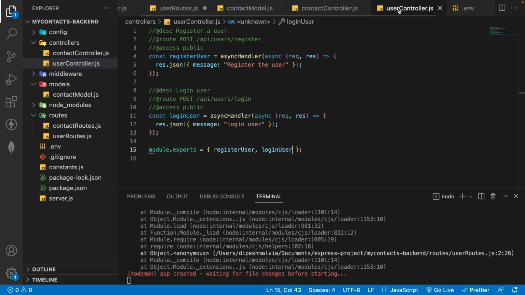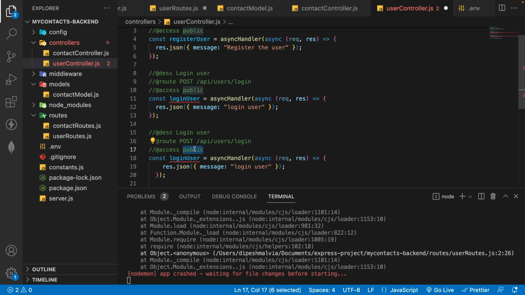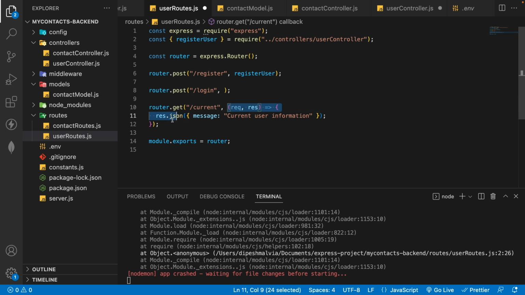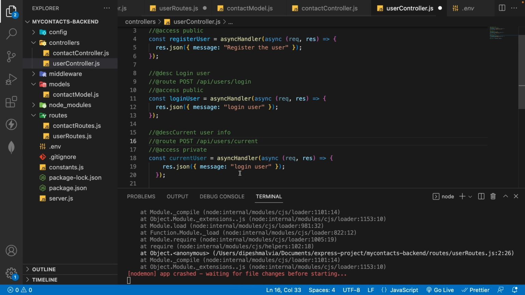Now the third one is the current info of the user. So let's create one more method, and this time this method will be a private method, so only a logged in user can get the current information of a user. This will change to current user info. The endpoint will now change to current. It will be private, and here I'm going to have the current user. Let's cut this and add it here, and I will save it.